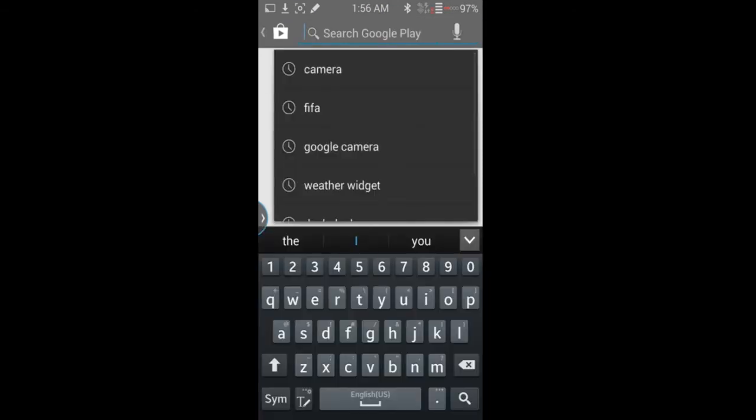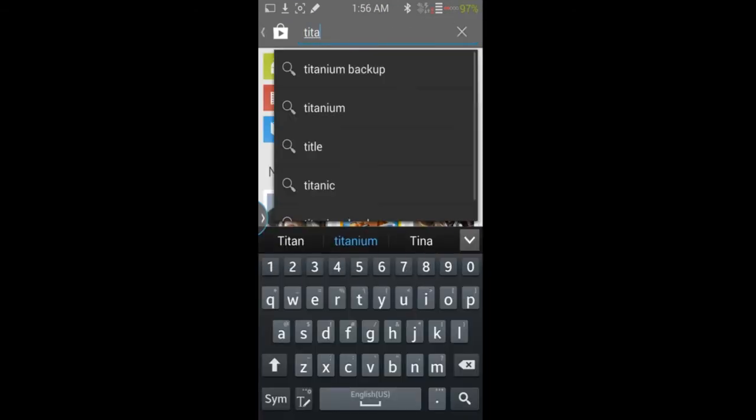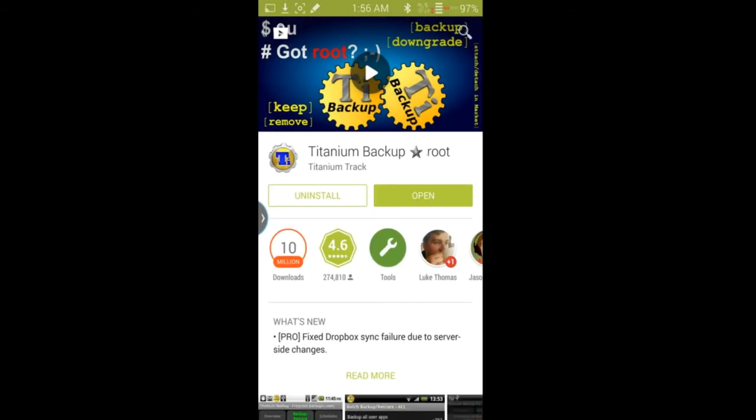And there you go. So just type in Titanium Backup into the Play Store once you're rooted, and you'll be able to find it, and you can get it right there.